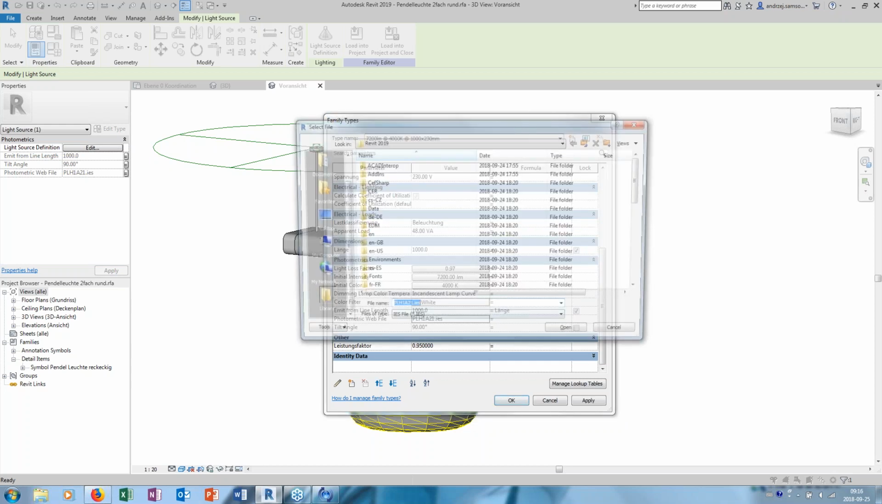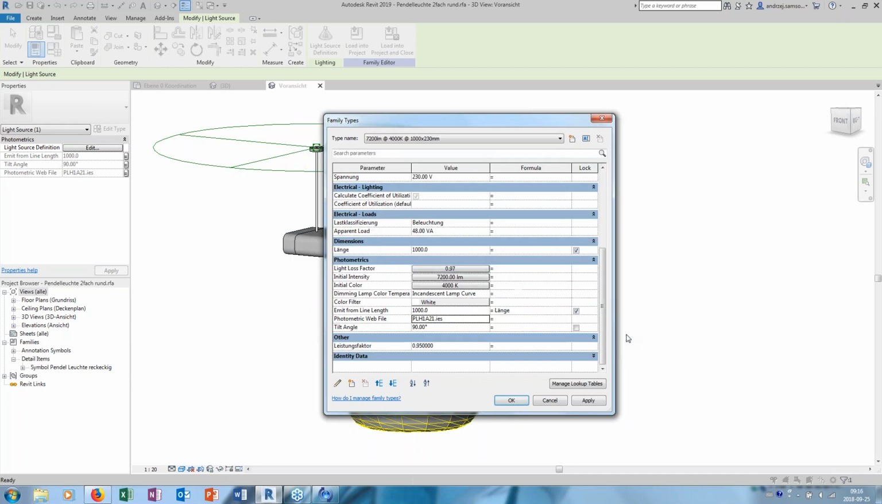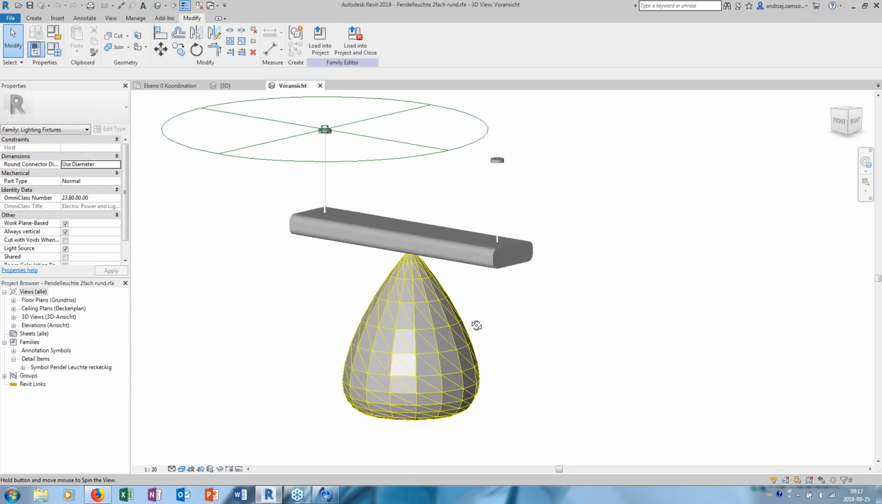this IES file can be downloaded from the internet, from the homepage of a manufacturer of lighting fixtures. And in these files you have a very realistic description of how this light is dispersed and diffused in a room, right?